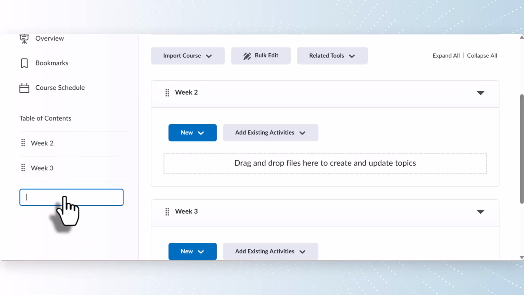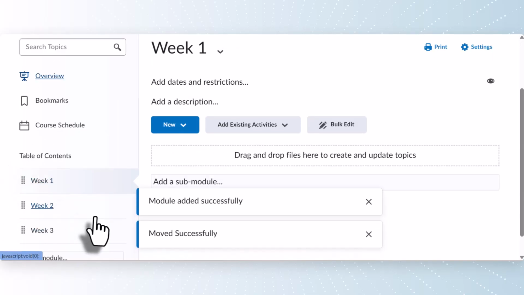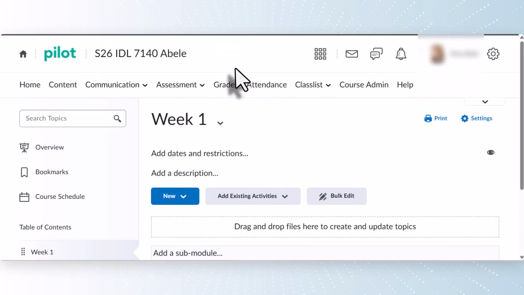Week 1 is no longer there. Let's say that I actually did need that. So I go ahead and click it again. I move it, and we're back in order. And that is how you create modules in D2L Brightspace.